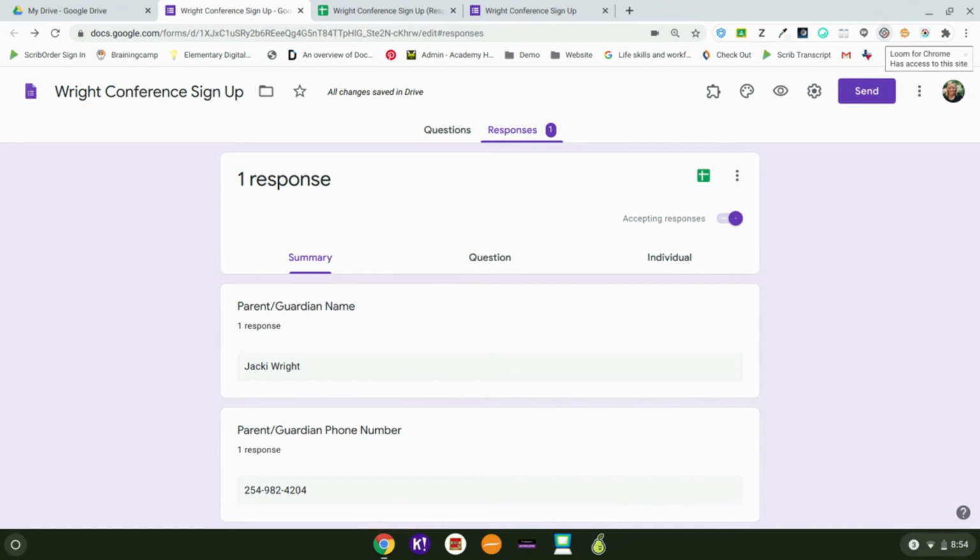Okay, and that's how you create the form sign up, so that as the time slots are given, they're eliminated from the options.